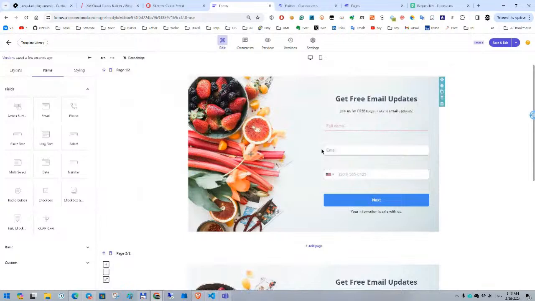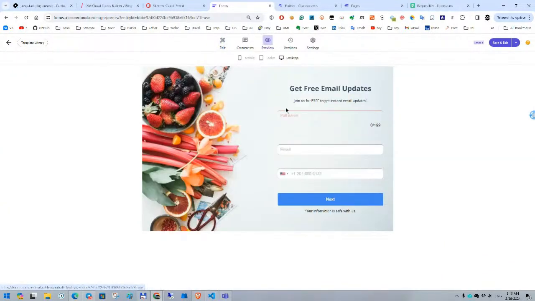Okay, let it be. What we can do here, we can go to preview and see how the form will perform on the actual device. So it will take all my styles which I've done. So you see this is the red color for the input, for the border. You can see how your fields perform.